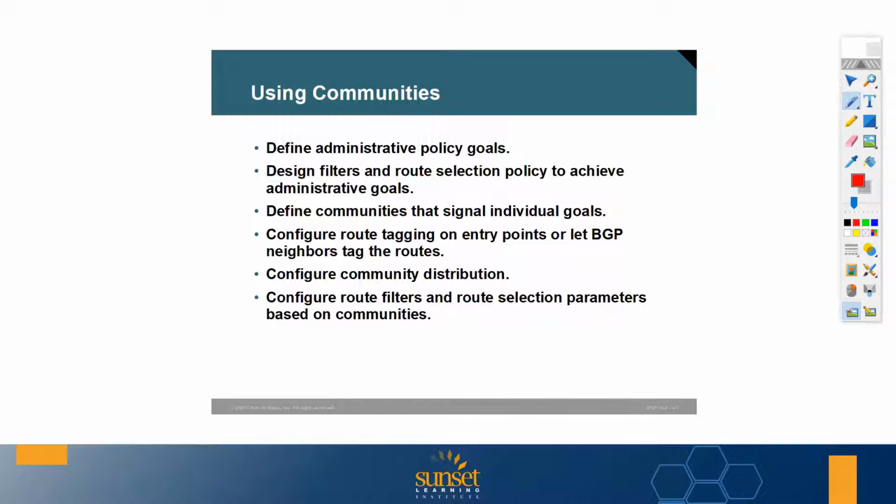I'm going to configure route tagging on the entry points or let BGP neighbors tag the routes. I need to make sure that we configure it to send those community strings because again, they're optional attributes. They are not sent by default. Okay. And then we can configure route filters and route selection parameters that are based off of those community strings, essentially creating a route map to say, if it matches this community string, set this attribute in BGP.